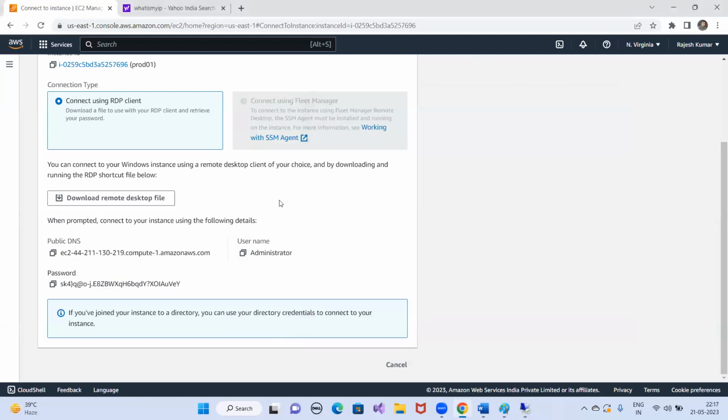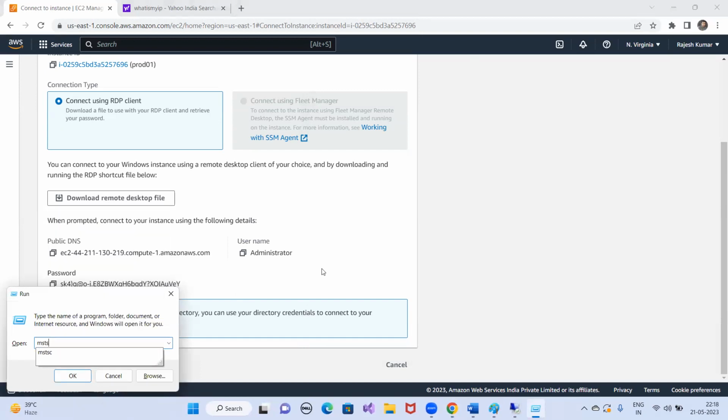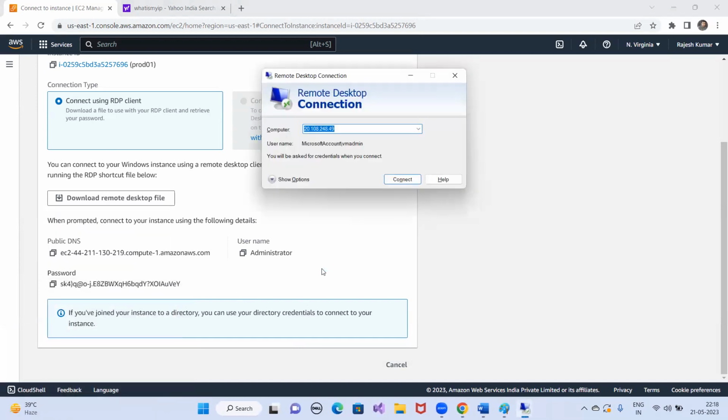Meanwhile, as I told you, if we are using the public IP on any EC2 instance, then we can access the server from any location. So you can also access the server. How can you do it? From your laptop or desktop, you can go to run. You can type mstsc. And in the computer field, you need to enter the public IP of the EC2 instance.